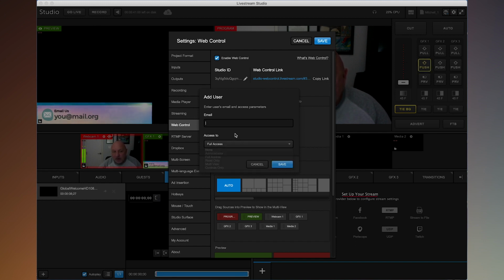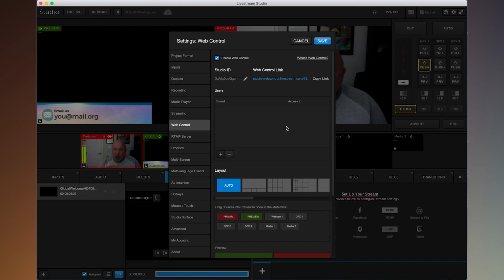Typically it's probably going to be full access, but when you put that in and then give that link, that's going to let other people join into the studio control over the web, just using a web browser, so that one person can be the main person using the actual software, but other people can be helping from wherever they are, via the web. So I'm going to really encourage you to play around with this web control. At my church, we have found it really helps sometimes to have more than one person doing this, just as a backup as much as anything.